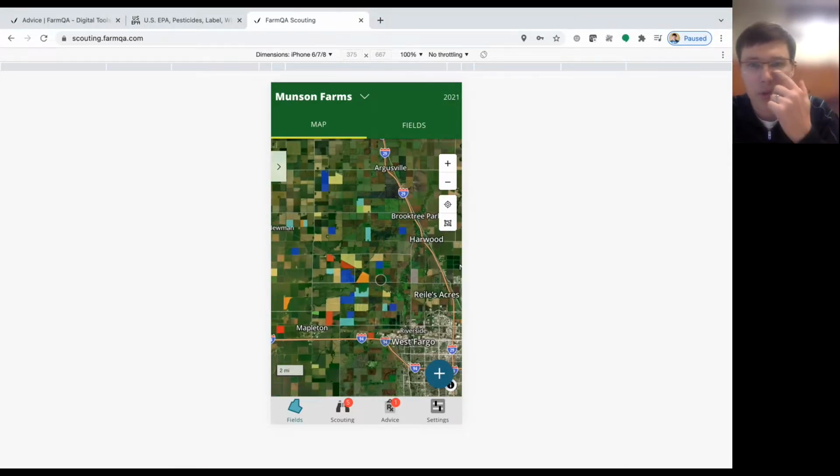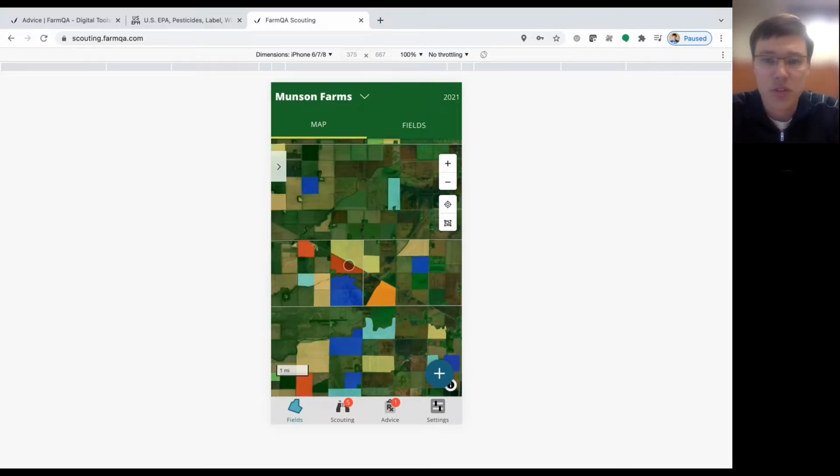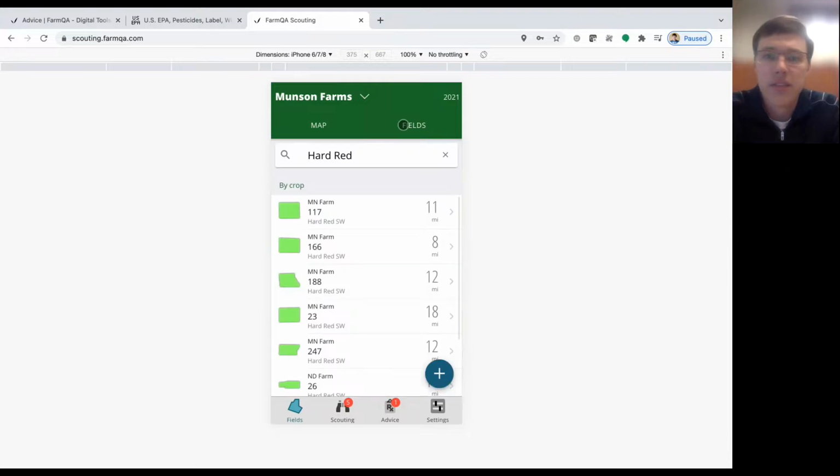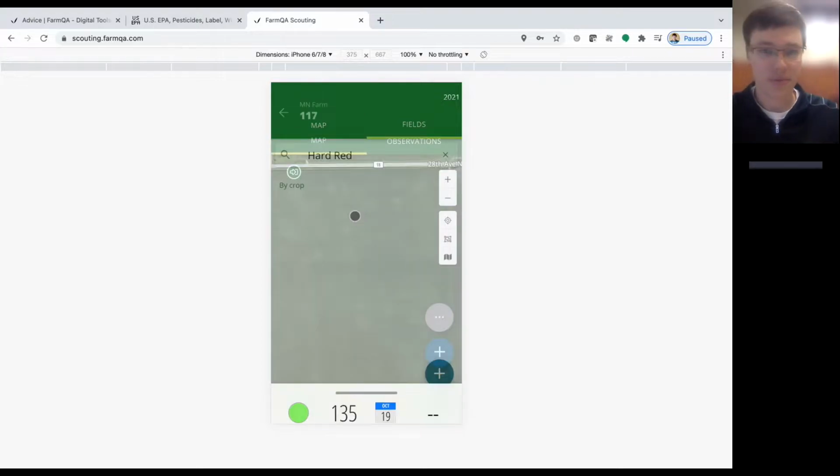So what I've done here, I'll just take one step back. We do have a map view, which you can view all your fields, and you could zoom in, select the field to write that recommendation. In my case, I've gone over to the Fields tab, and I've searched hard red spring wheat, and this is going to allow me to write a recommendation specific to just my hard red spring wheat fields.